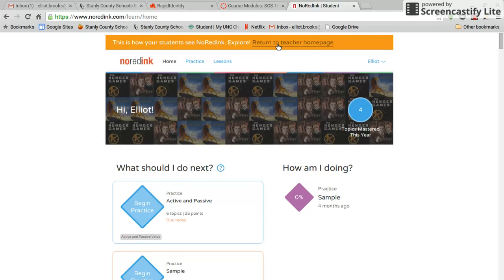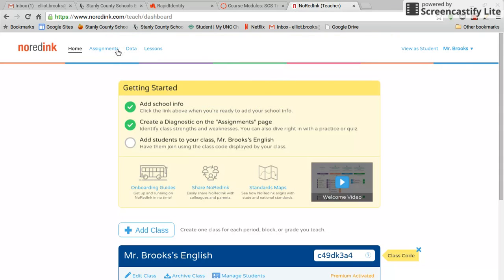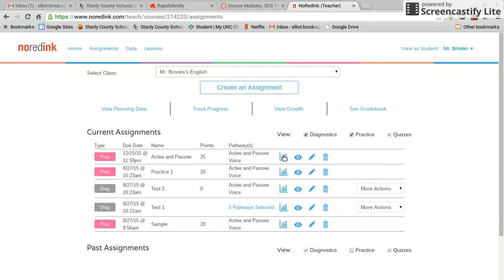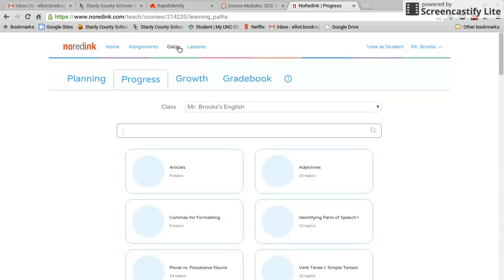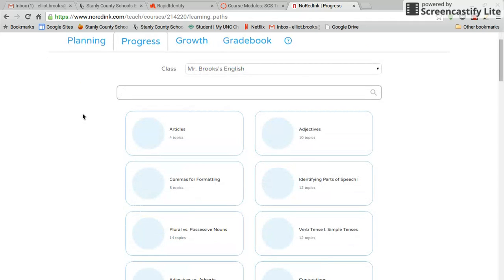Now, I want to return to the teacher's homepage so that I can see the teacher side. And if I click on the assignments, it gives me some data here. So I can look at the data here, view performance. Since I don't have any students done, it won't show me, but this part shows you a lot of the data piece for how the students are doing in each of these things. And you can reassign this as many times as you want to, and you can assign a quiz. The data piece of it looks almost identical to that, except it'll track progress and growth and all that.